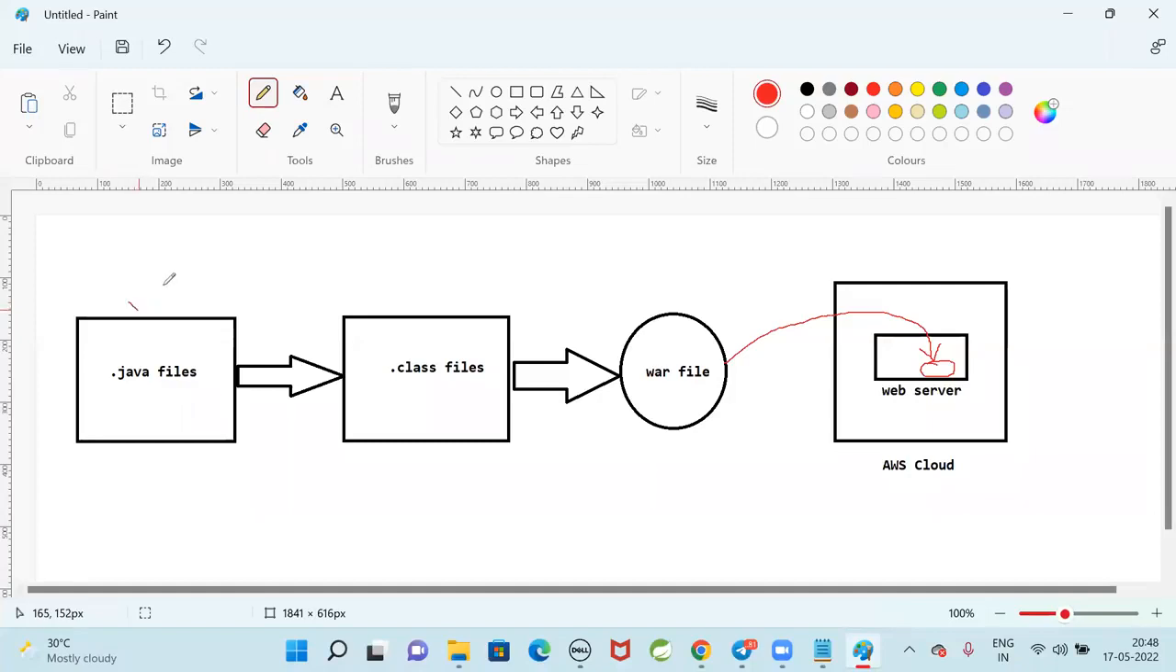Developers are going to create the Java files. Then those Java files should be converted into .class files. Those .class files should be packaged as a war file. That war file should be deployed into the server. Java files will be created by the developers. Then we need to create .class files and package them as a war file.